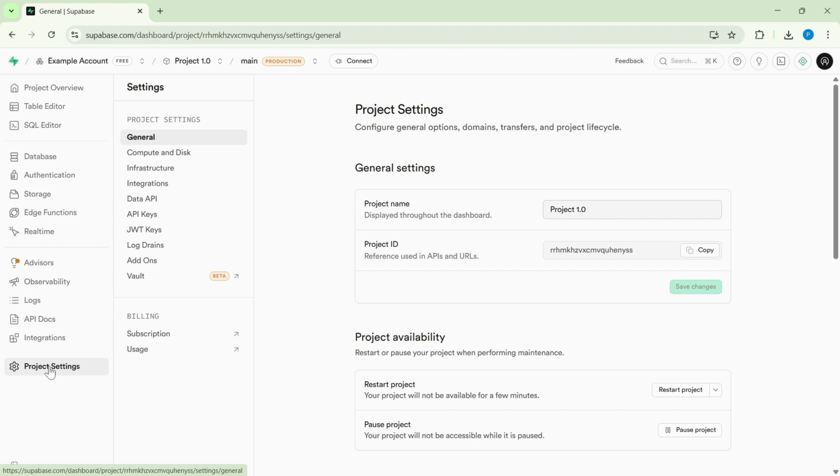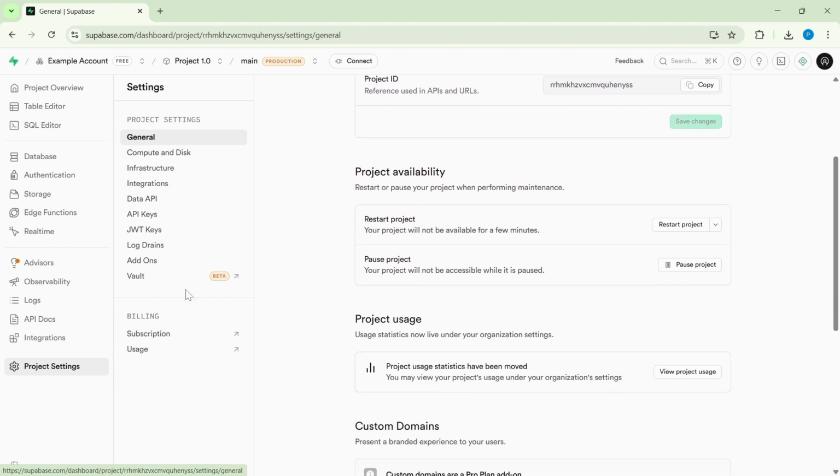API keys lists your project's keys, such as the anon and service role keys. Treat these like secrets. Don't share them publicly. Don't embed them in client apps, and store them in environment variables. JWT keys are used to sign and verify authentication tokens. Rotate them carefully and plan for token refreshes.